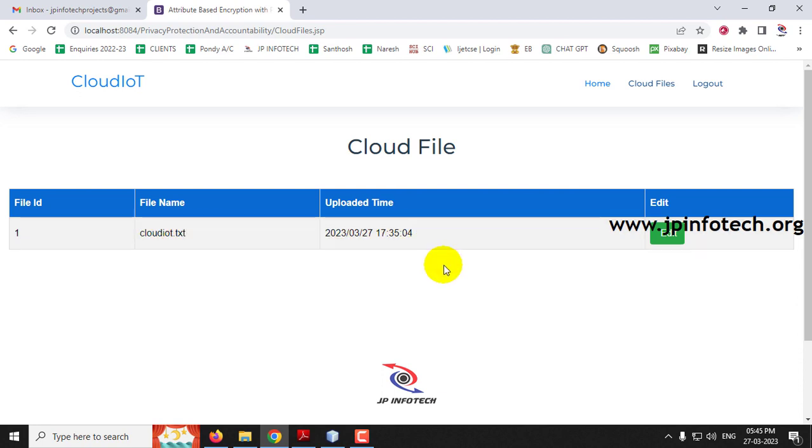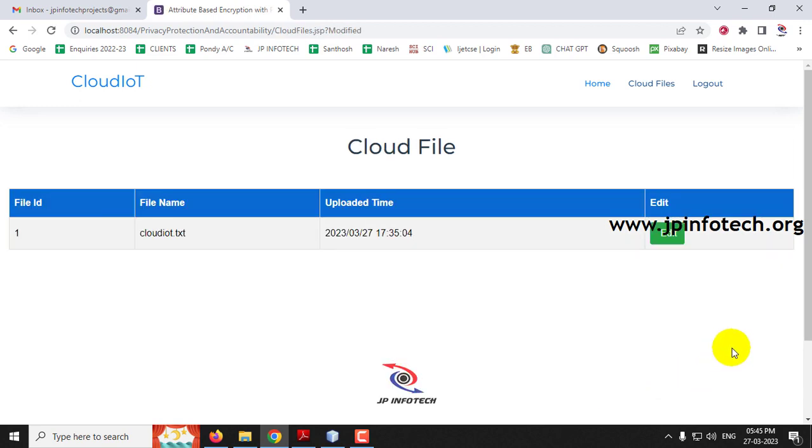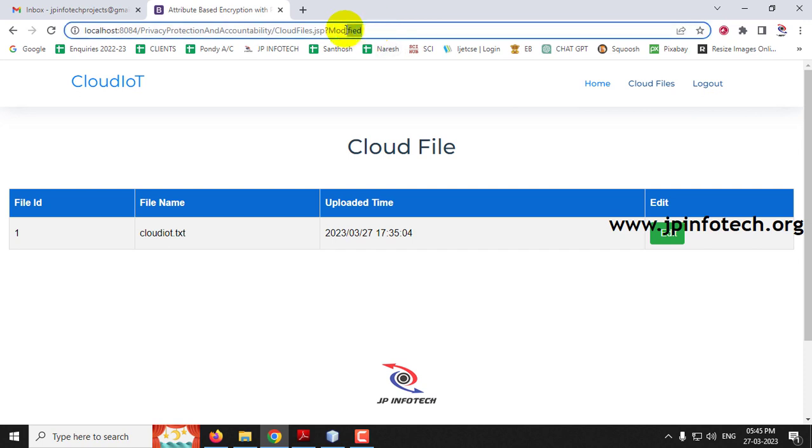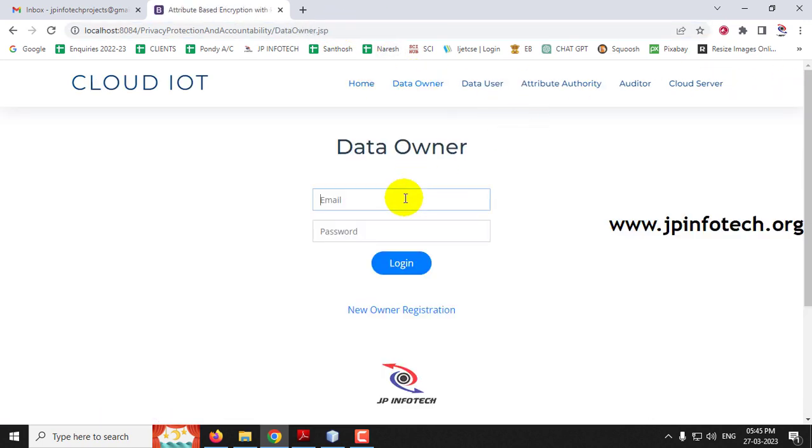So for a prototype we have kept the edit option, where the cloud is going to modify the file to show the user whether the file is protected or not. So now I am adding a content called JP here and click update. So now the file is being modified. So now let me log out, and this time let us check whether the auditor verifies this or not.